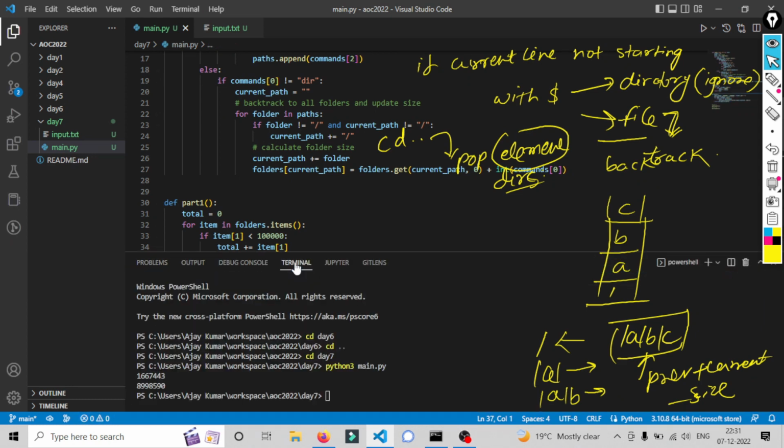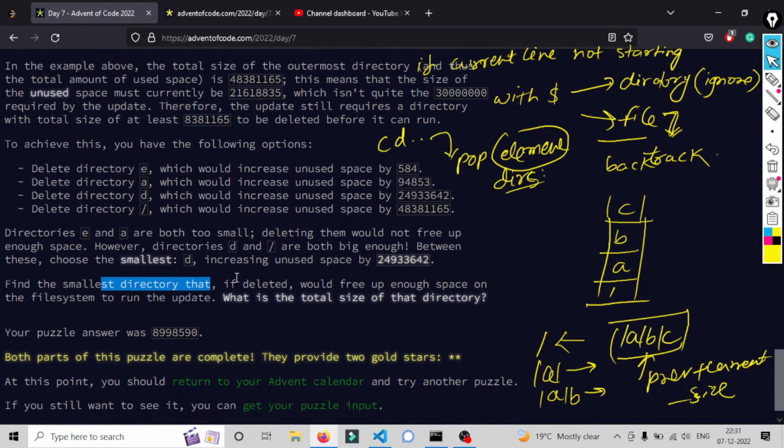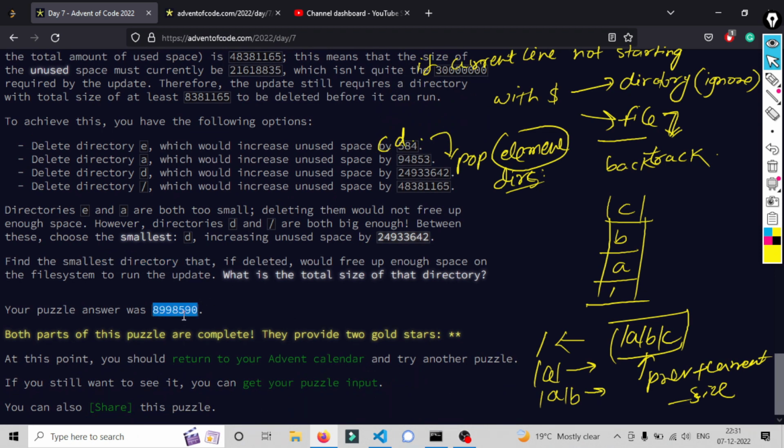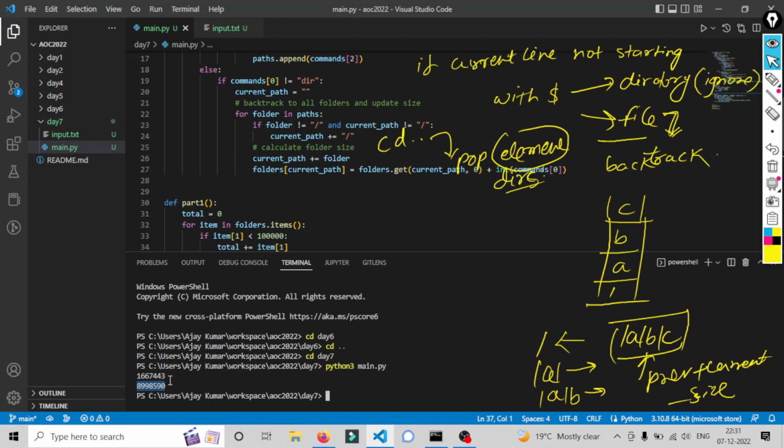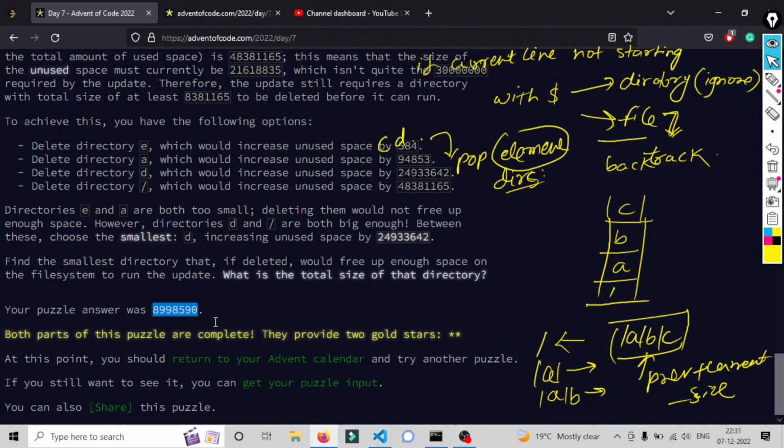Okay, if I show you the output, for the first part we are getting 1667443, and for the second part we are getting this as output. If you compare it, for the second part 8998590, and for the first part 1667443.